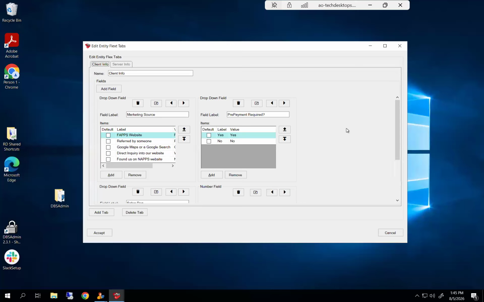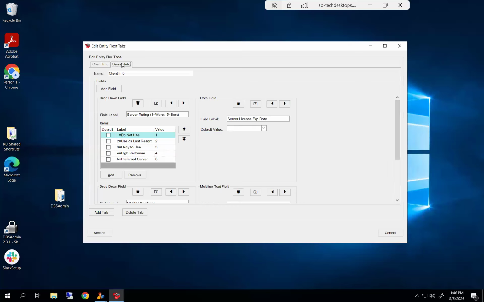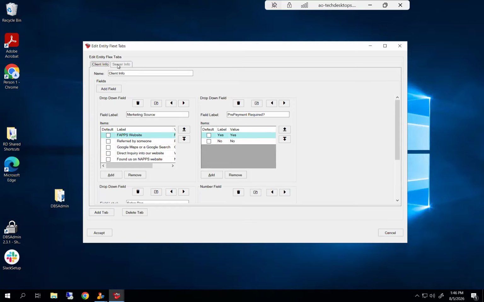When you get to this screen, it is going to only have one tab and it's going to be empty. I have filled this in with some flex field ideas. A tab is used to organize your flex fields in a way that makes sense for you. If you only have a couple of flex fields, you can put them all on the same tab. But for example, we're going to talk about clients' flex fields. But you could also have server flex fields. So I have put in a separate tab for server flex fields.